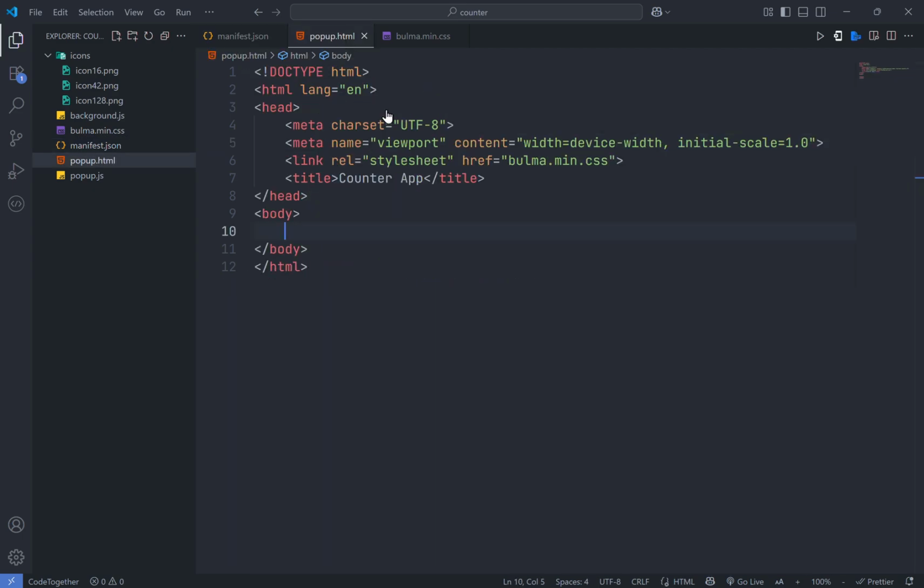We don't specify anything in the popup.html yet, but I'm going to show you what is in the popup.html later. So that's it for manifest.json.